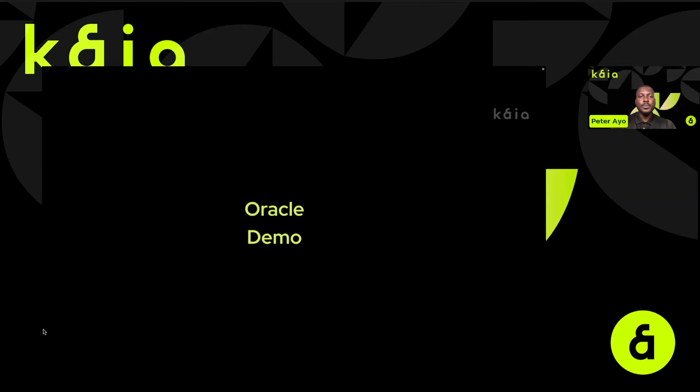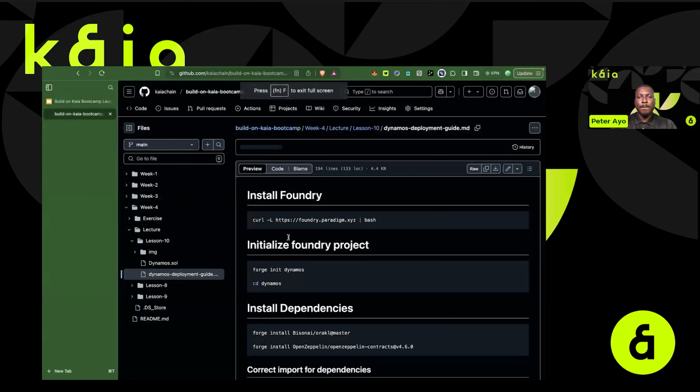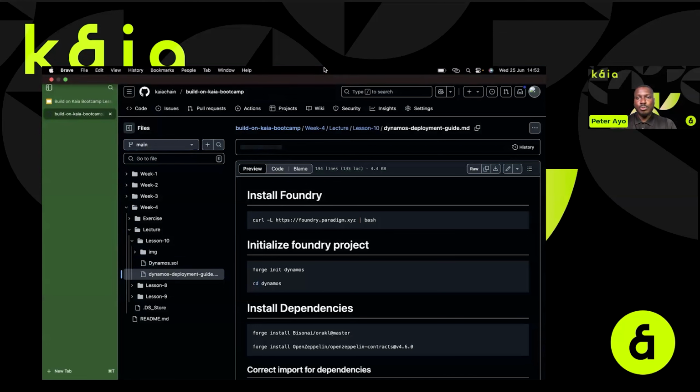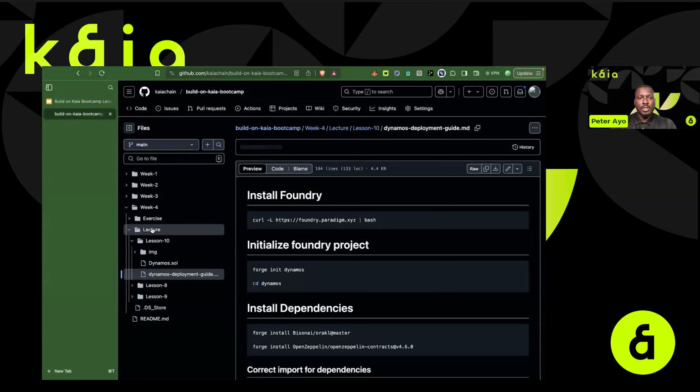But before then, I think that every one of us can go to the Build on Kaia Bootcamp repo, right? We have the sample code posted already, right? So I want to implore us to go to the Build on Kaia repository.